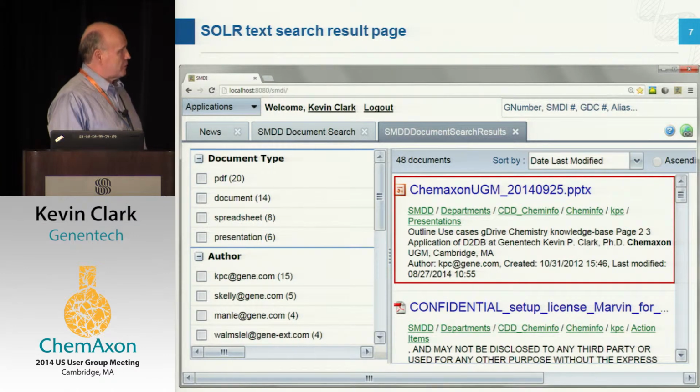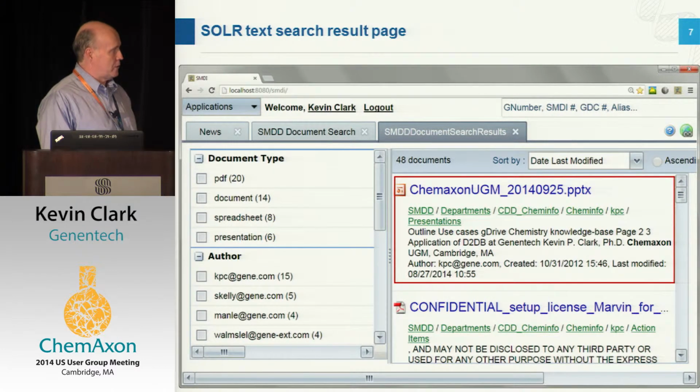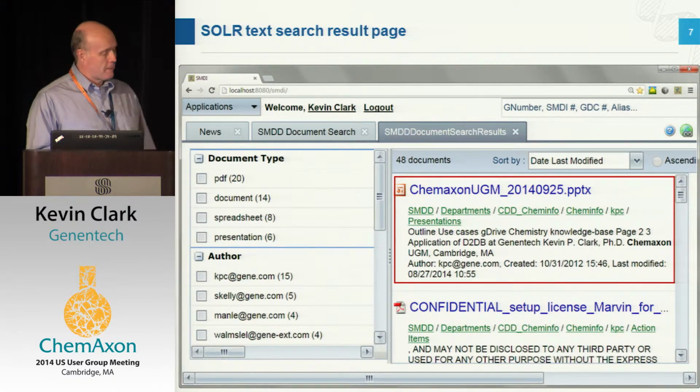You also have facets over here. So shown here, you have the document type and author. And if you were to scroll down, you would actually find the folder locations for the documents.